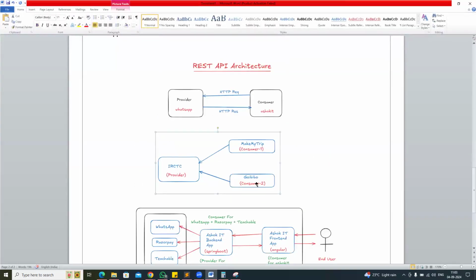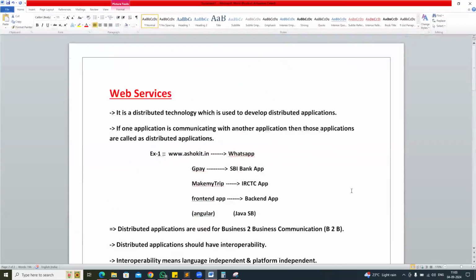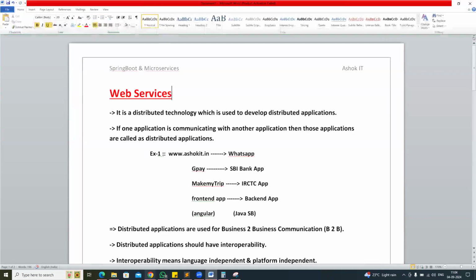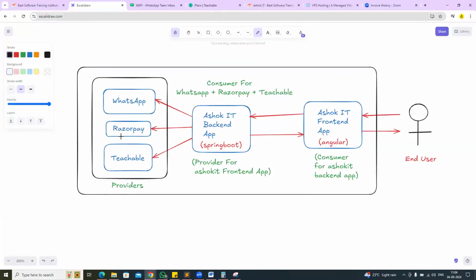Three scenarios I have given for the provider and consumer. Can one application act as both provider and consumer, guys? Yes, sir. Yes or no? Yes. So our project is the example. My project is acting as a provider and consumer, right? For the front-end application, my project is a provider. For third-party applications, my project is a consumer. So one project can play both roles. One project can act as a provider as well as a consumer also. Is this clear now?